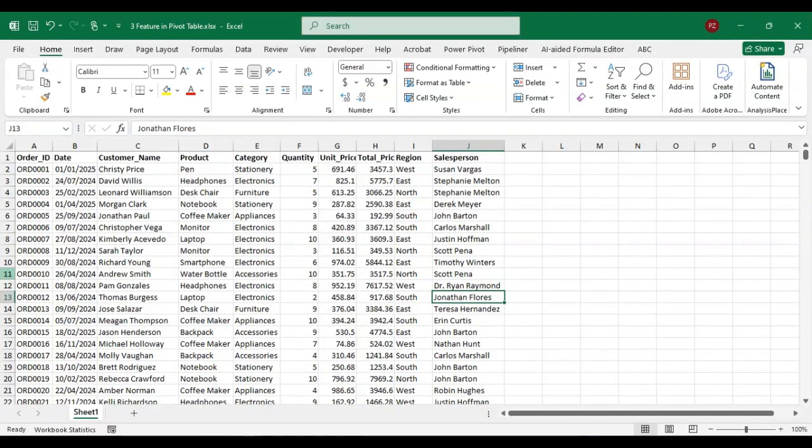Hello everyone, in this video we will learn three features in pivot table. So let's start. In my Excel, here you can see I have some data. Here I'm going to first create a pivot table.